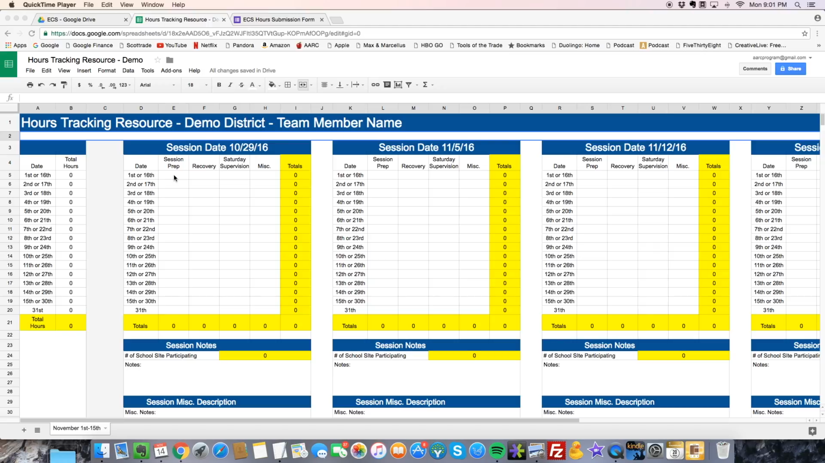Let's get started. So we developed a tool to help team members track and manage their time daily for payroll. And in this example, you can see we have a demo district listed up top and team member name. Now each team member will have their own workbook for each of the districts that they work in. And on the far left-hand column here, we have a date field.